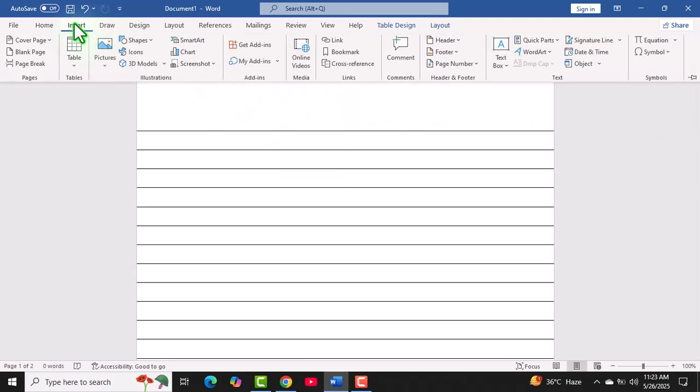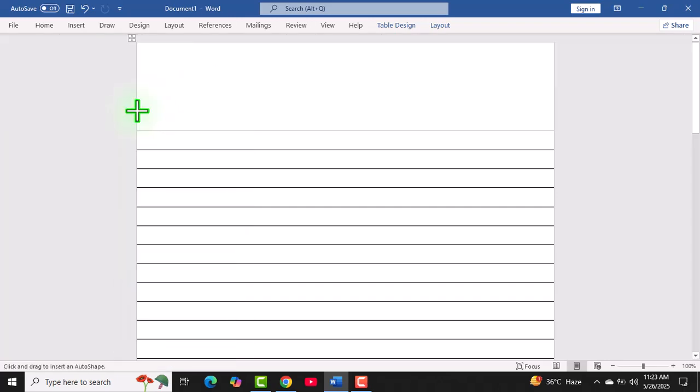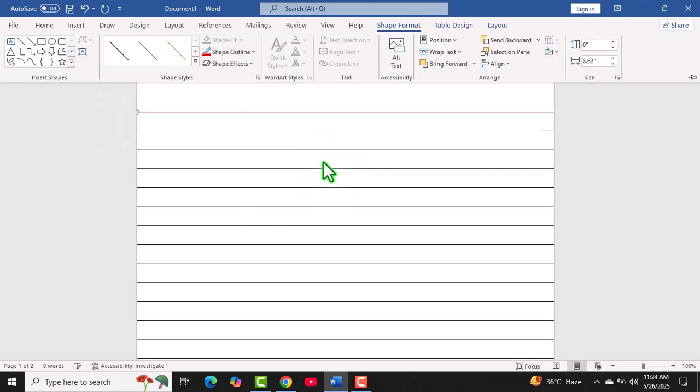Then, go to Insert. Shapes. Choose Line. Draw a horizontal line near the top of the page. Change the line color. Click on the line. Go to Shape Format, Shape Outline, choose Red.